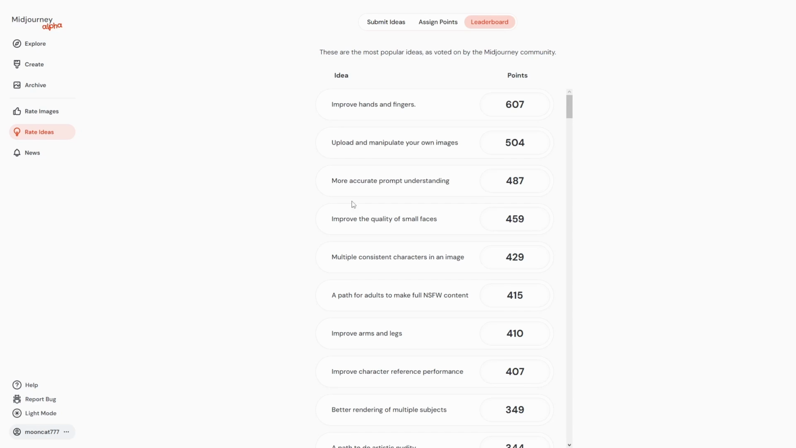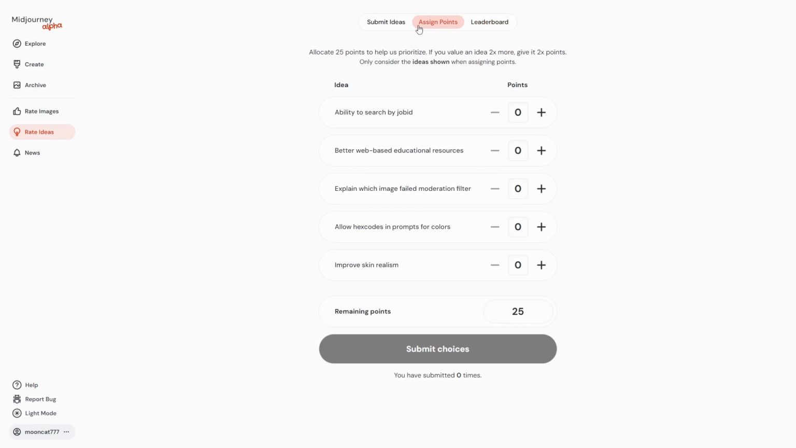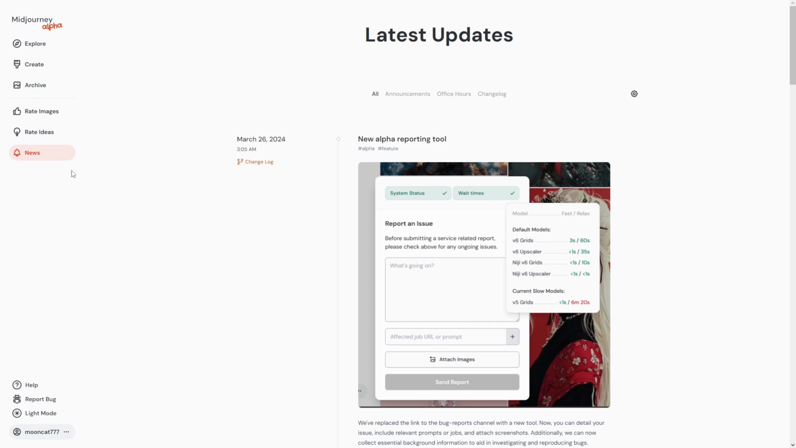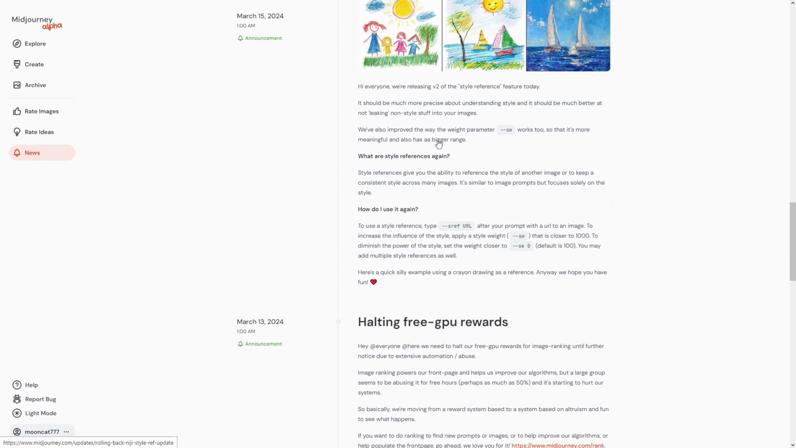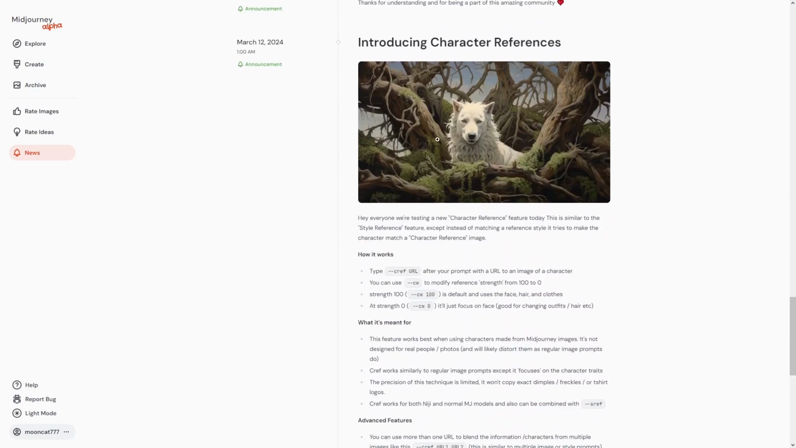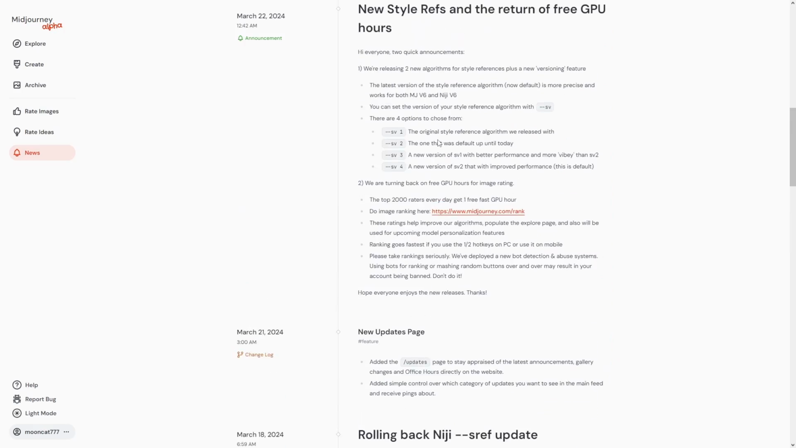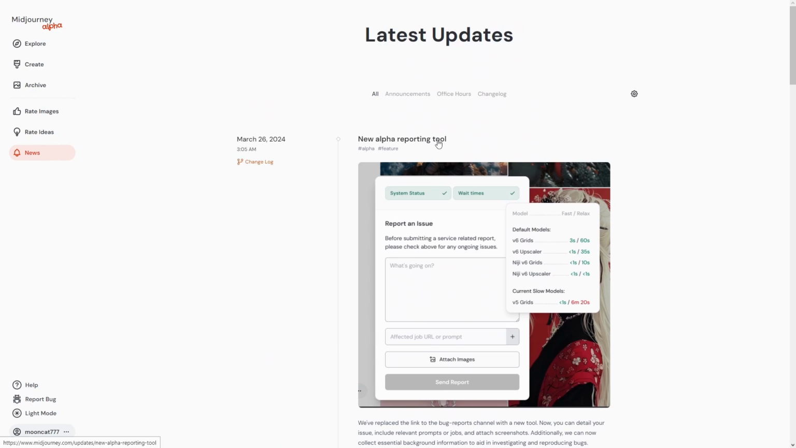Later on we've got different options such as more accurate prompt understanding, improve the quality of small faces, and so on and so on. So there you can go over, and if you would like, you can submit your idea. Below the Rate Ideas tab, we've got the news, the latest updates of Midjourney. You can go over there, and it's very handy, very useful, I can say, and very aesthetic and easy to use, of course.